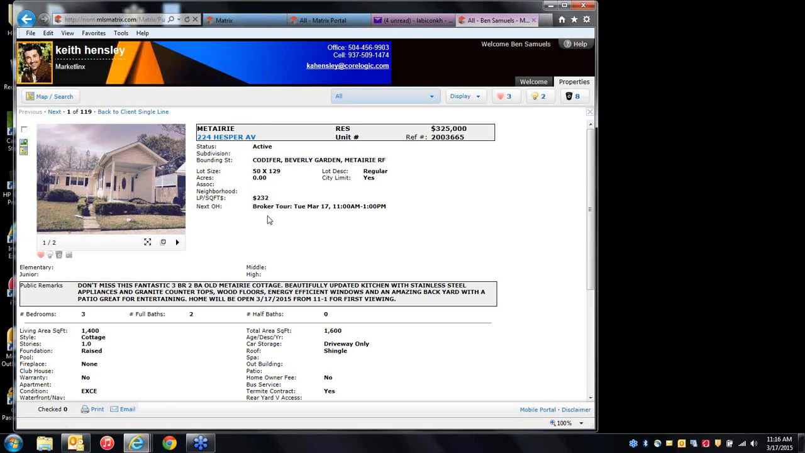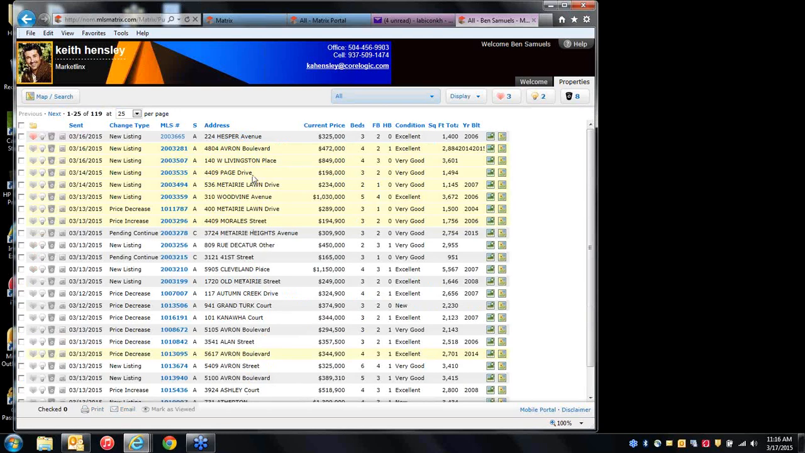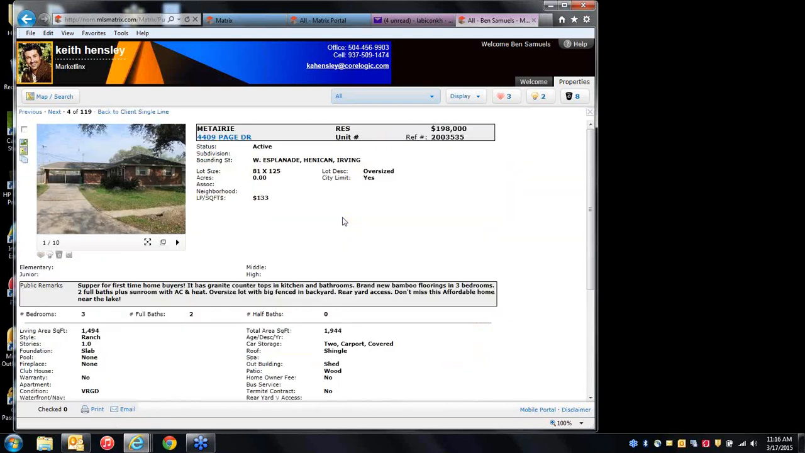But if he saves it, it will stay on his portal and it'll show you the new status as it changes. So that way you can kind of encourage them to act on it. Now, they can use the back button and it takes them right back to the single line view. So they can click on the listing here, shows them full view. They can see these options here.